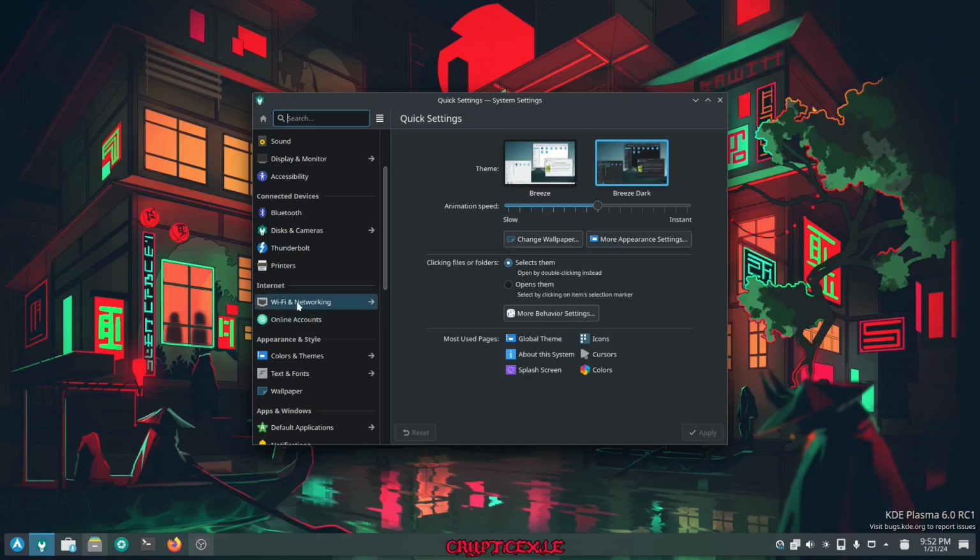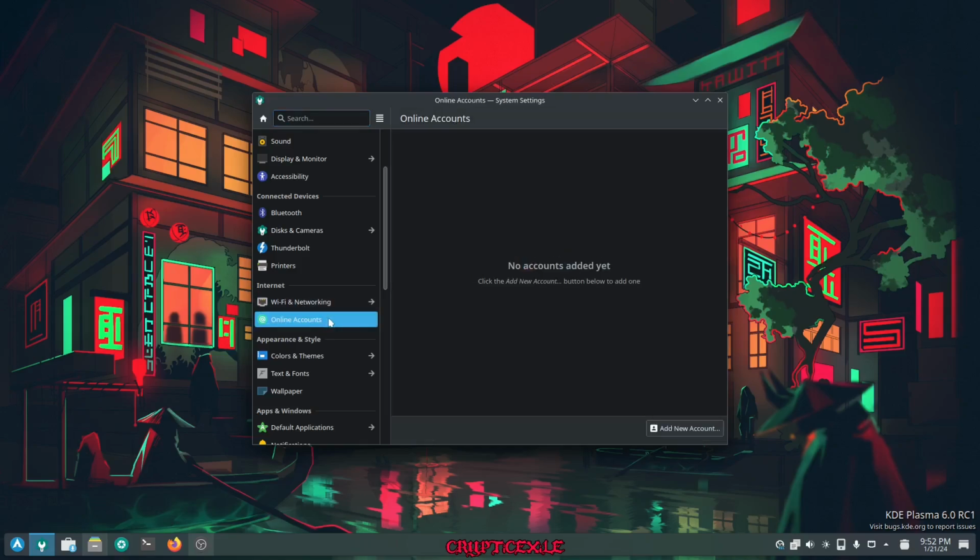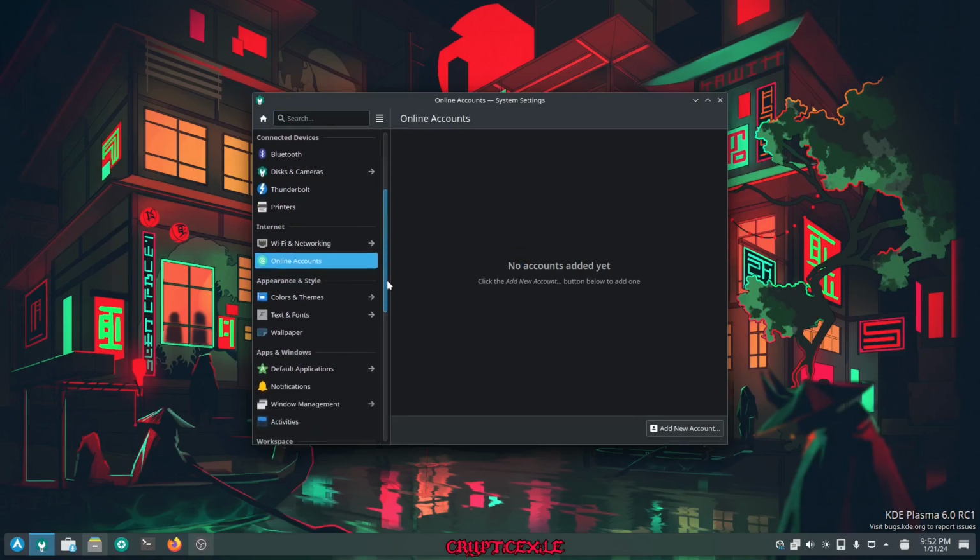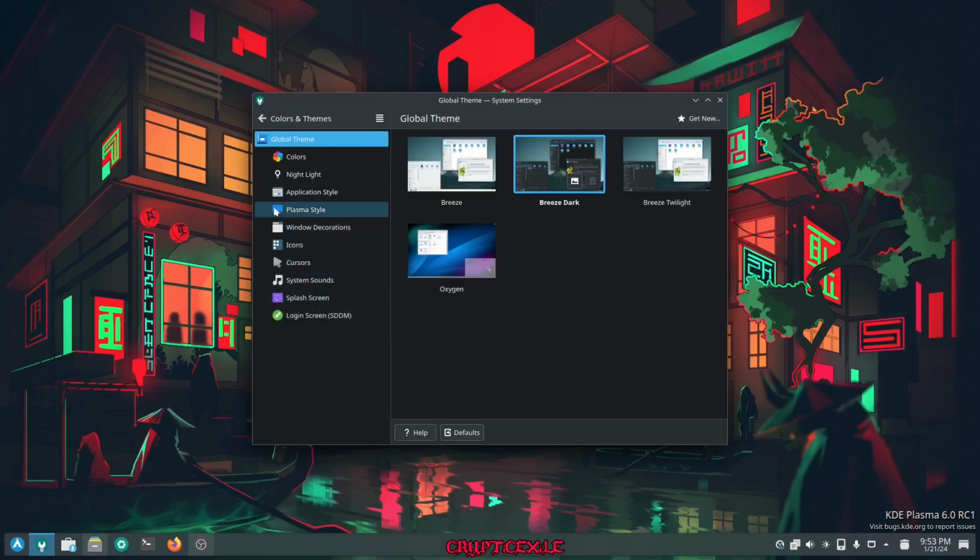Wi-Fi, networking, anything internet, online accounts. If you want to set that up, I didn't really check that out, but you can do stuff with that. That's cool. I don't really care for that, but it's cool that you can do that if you like that kind of stuff. Then you have your theme and configuration.